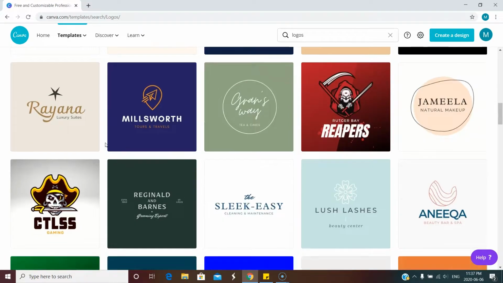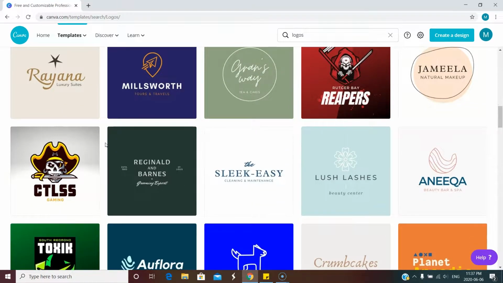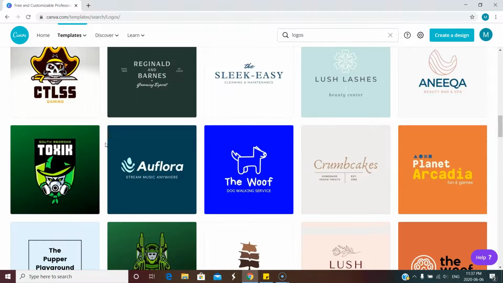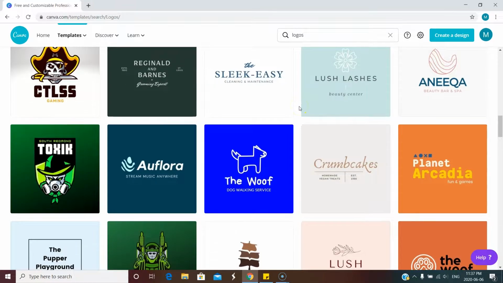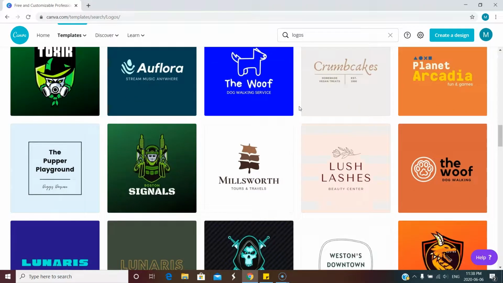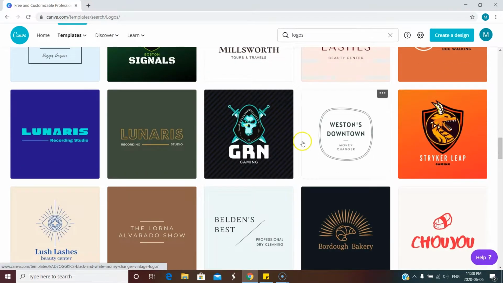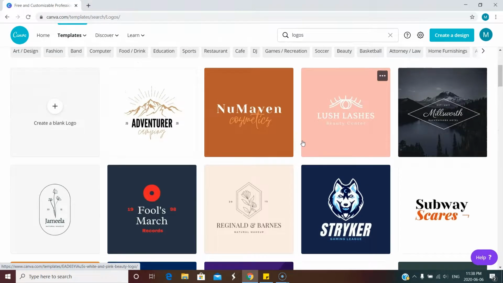So you have basically what you need from a logo, some type of image, something that represents your brand, and then you can play around with the text below it, which would be of course the name of your business, and then having some type of tagline to point out what your business is. So like this one is Lush Lashes Beauty Center. So it tells you what it is. So those are really the main elements that you want from any logo, and these are all just about free to use.